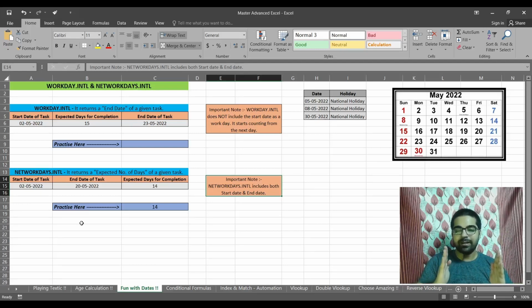On the end date you will be submitting the file by EOD, right? Or by the evening you will submit the file. So start date and end date, both dates we have to count. In this formula, it automatically counts the start date and end date also. That's why I mentioned there, NETWORKDAYS.INTL includes both start date and end date. So no need to count manually, or no need to do anything -1 or +1. Just simply apply the formula, that's it, you will get the correct answer.